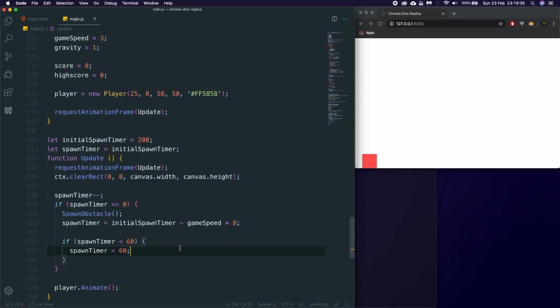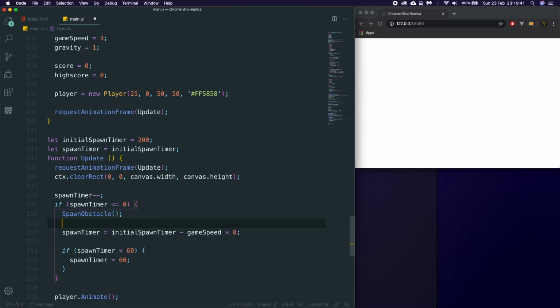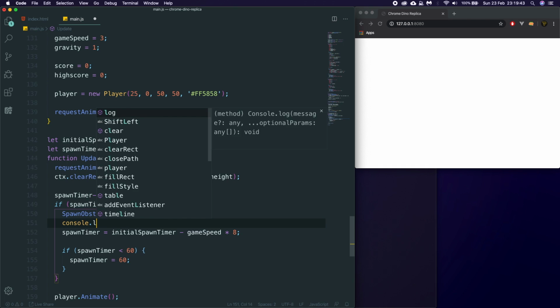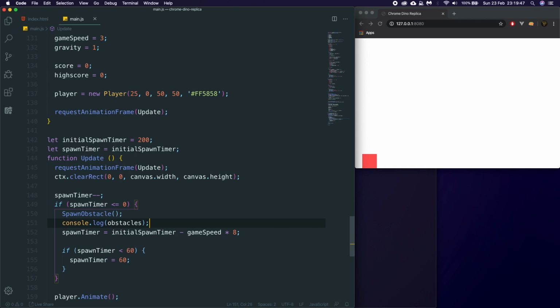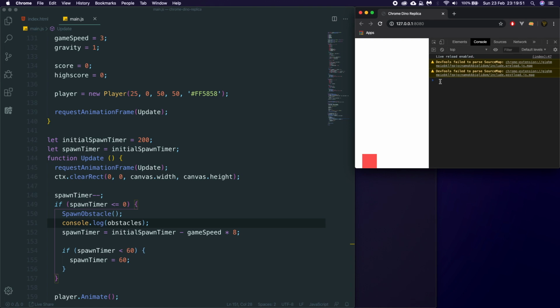So if we hit save, and actually we need to console log here, console.log obstacles. And if we now open up our terminal, and we wait a second, push.